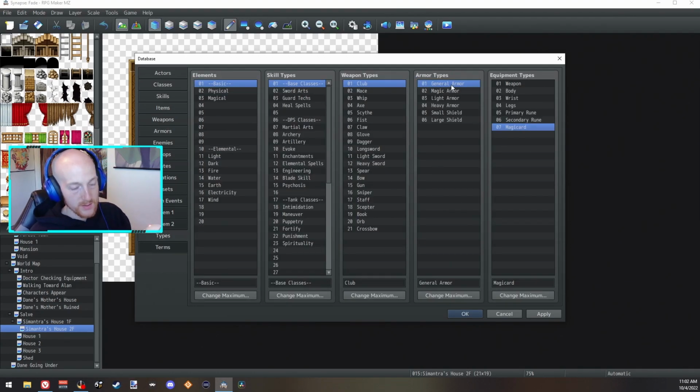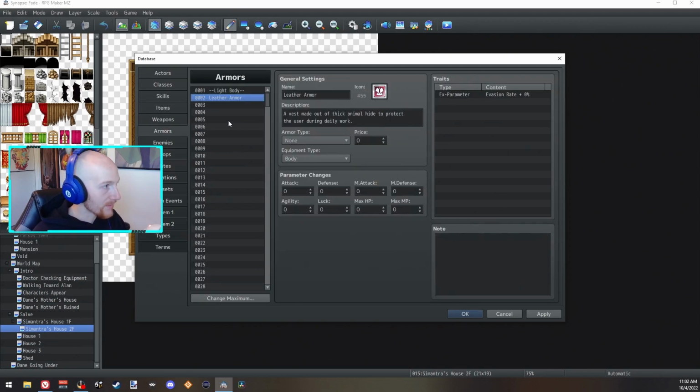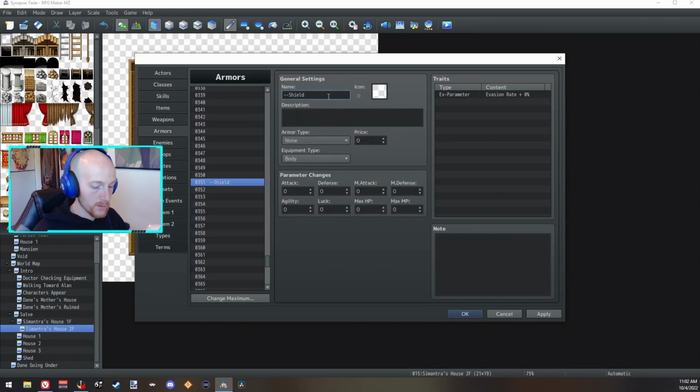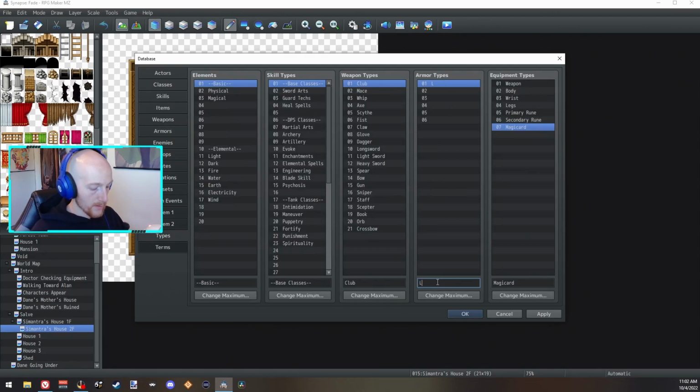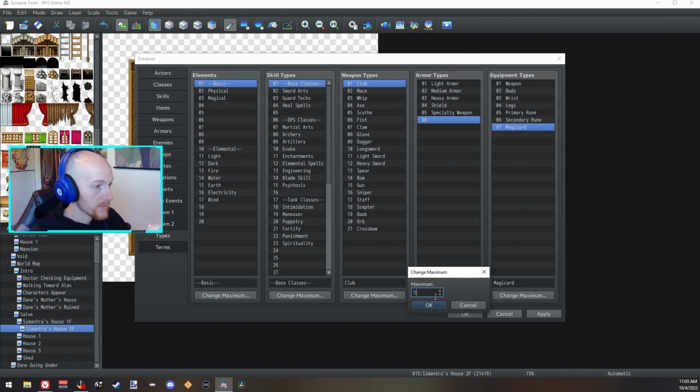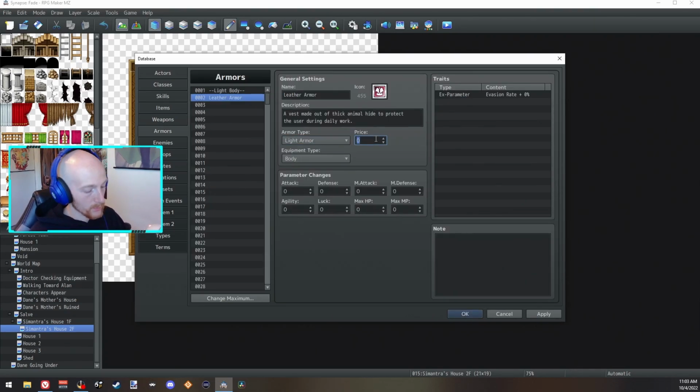Armor type, we probably need to go in and fix this. Let's go to armor types. We probably also need to make shields. I didn't even think about that. Shield. Okay, let's go back to types, armor types. So we'll have light armor, medium armor, heavy armor, shield, and then let's call this a specialty weapon for dual wielding. I don't even know if we're gonna use that, but all right, leather armor is light armor. It will cost 250. Equipment type for the body, evasion rate. We don't really want it to do anything to the evasion rate.